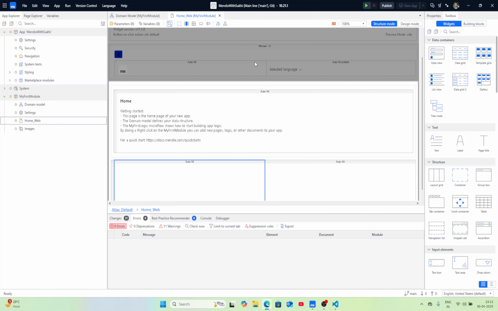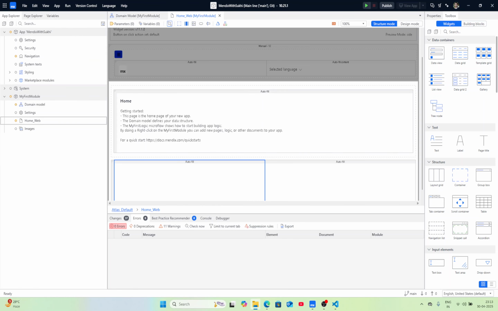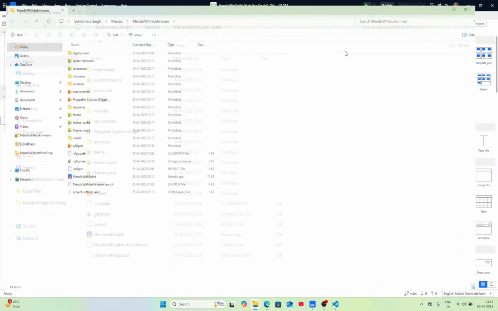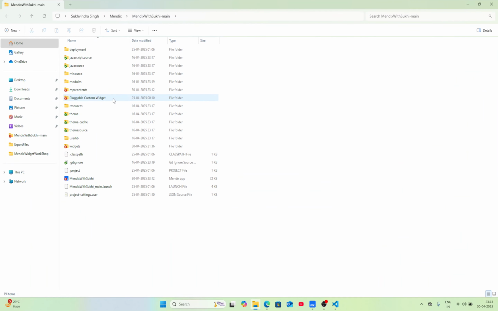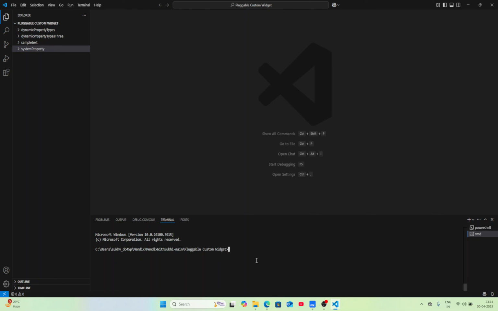So go to your Mendix app and click on App, then App Directory. Inside this folder, first create a new folder with some name like custom widgets or plugin. Inside this folder, open it in VS Code. I have already opened it here. We will create our new widget.